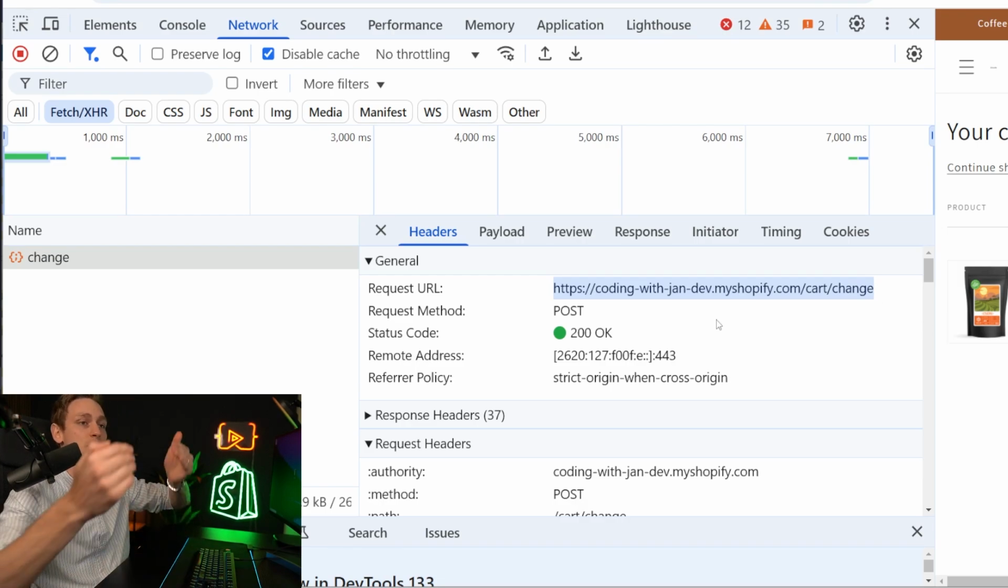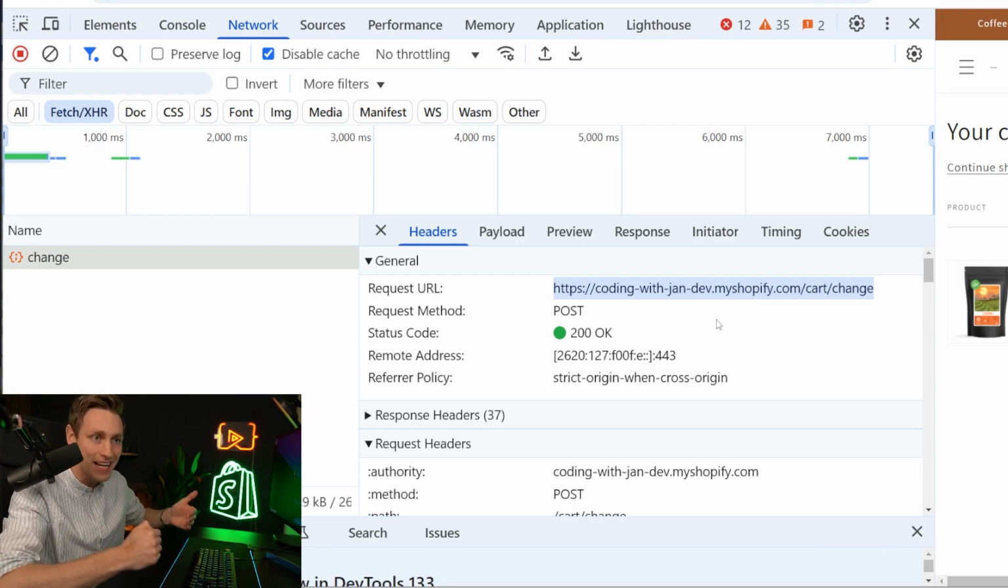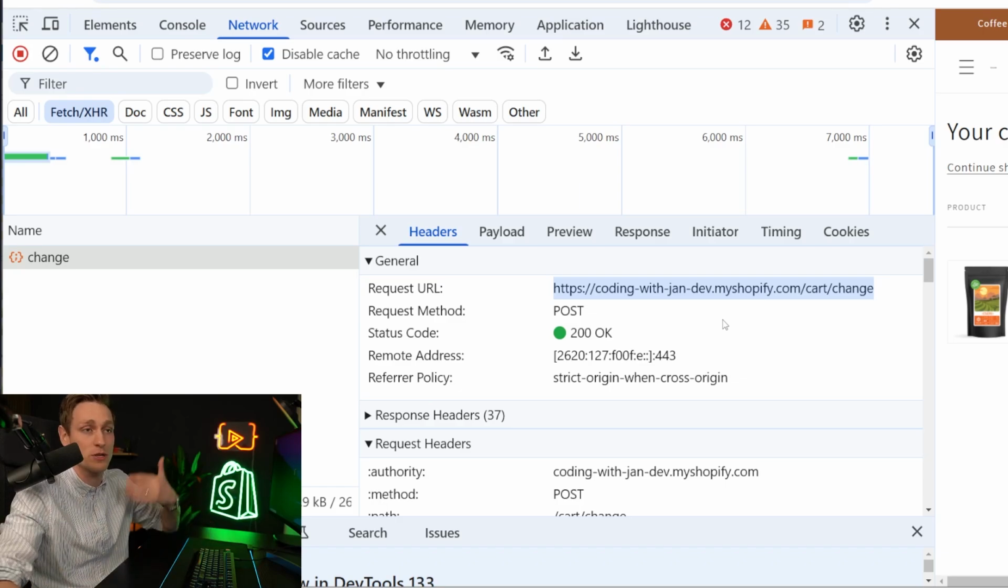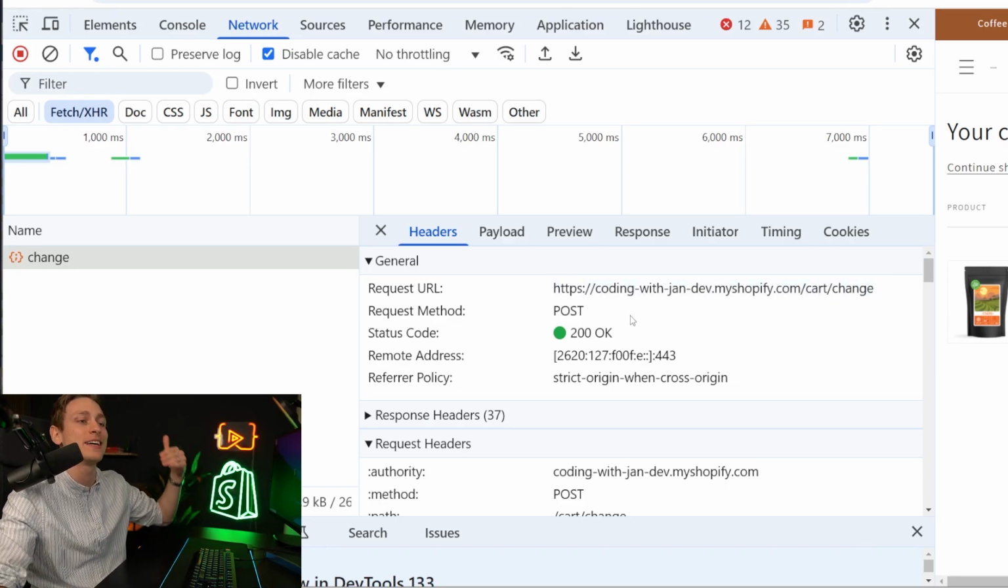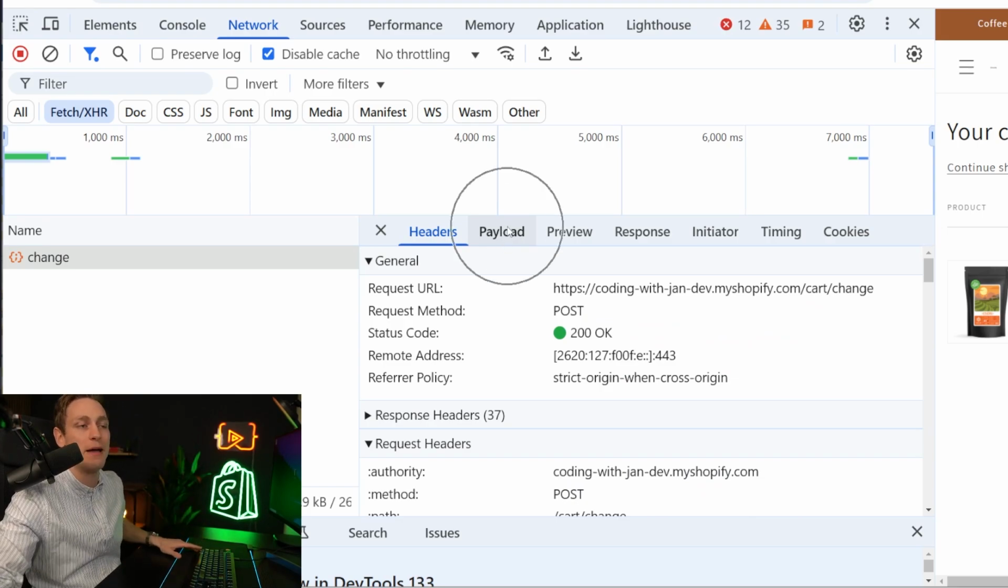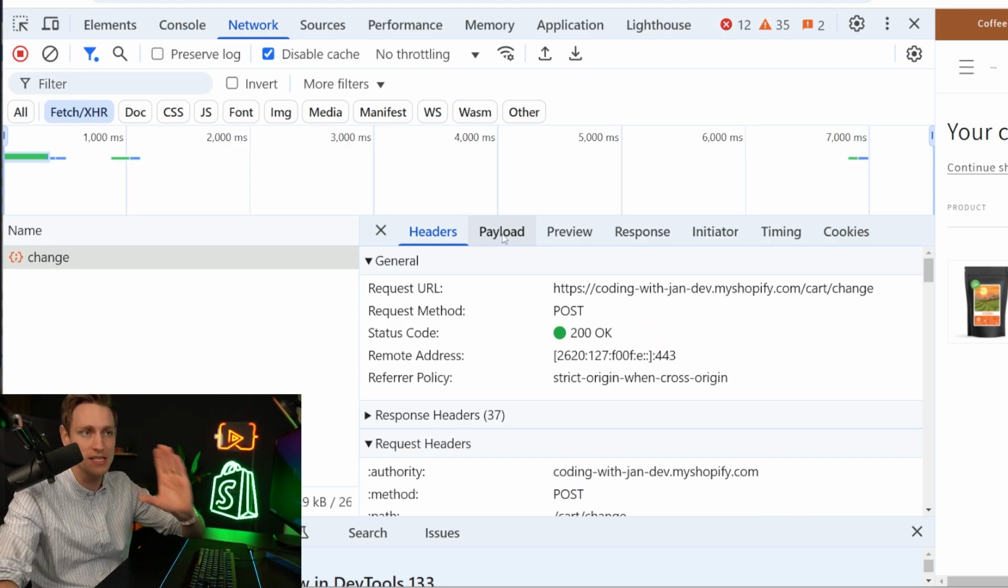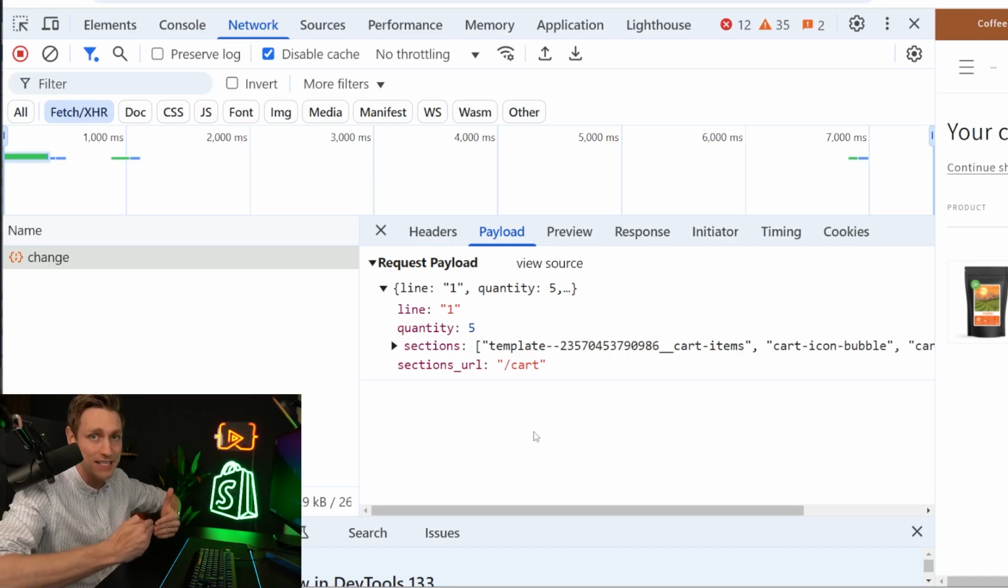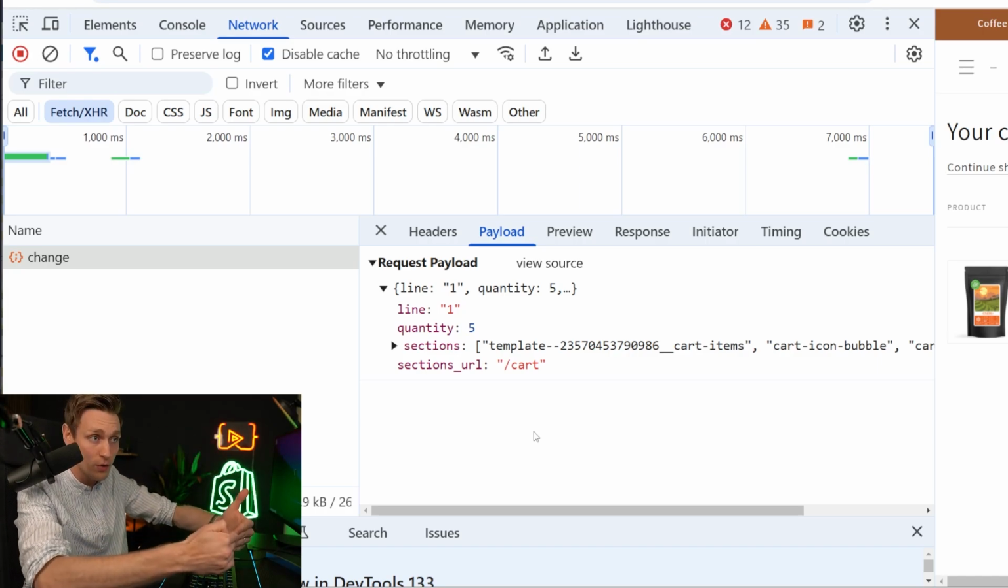So apparently this POST request is made against the cart API, which kind of makes sense because we're trying to change the quantity here. It's a POST request and the status is okay. Yeah, so everything went well with this request. All the other details don't matter too much. Then let's switch to the payload tab right here, because this is very interesting. This is the data that's sent along with this request.